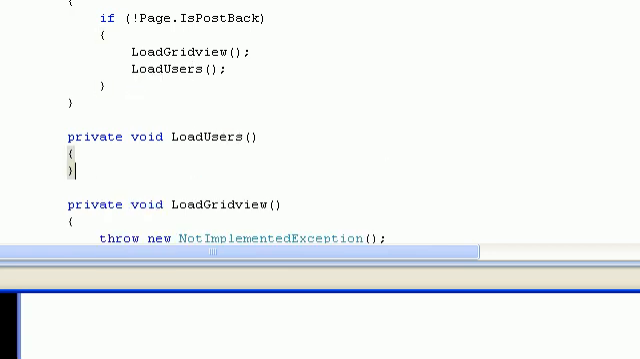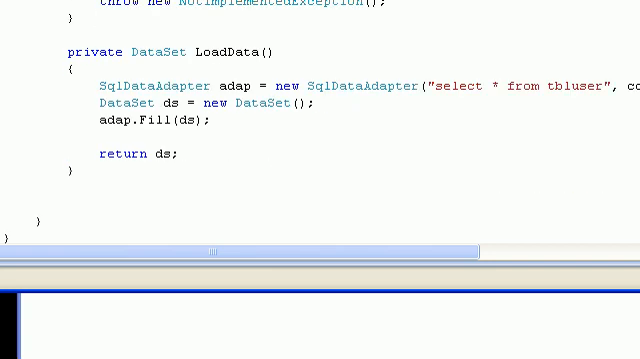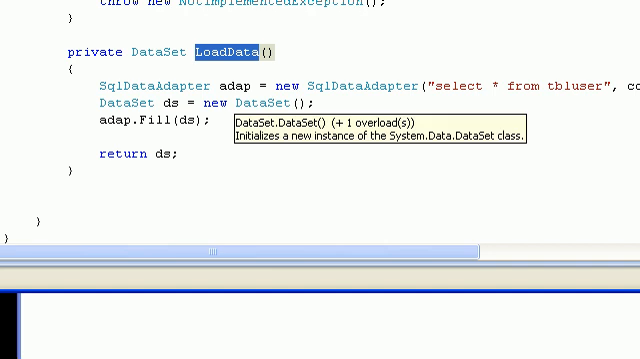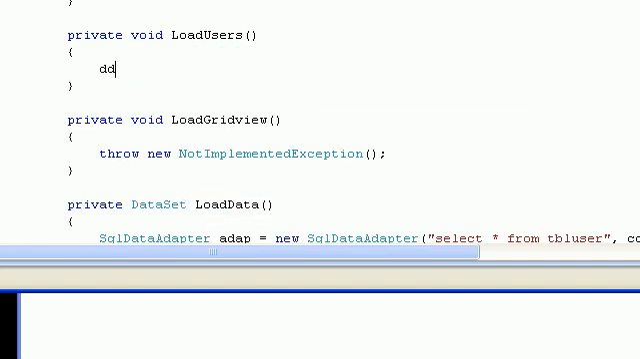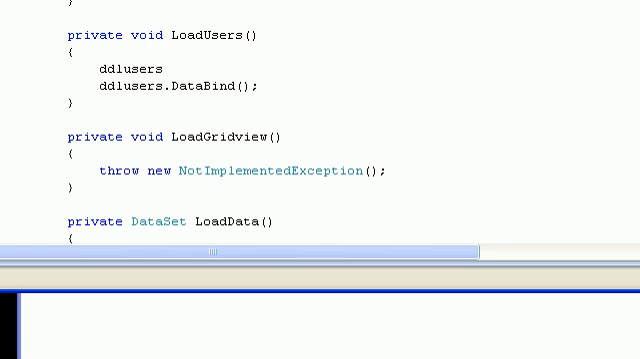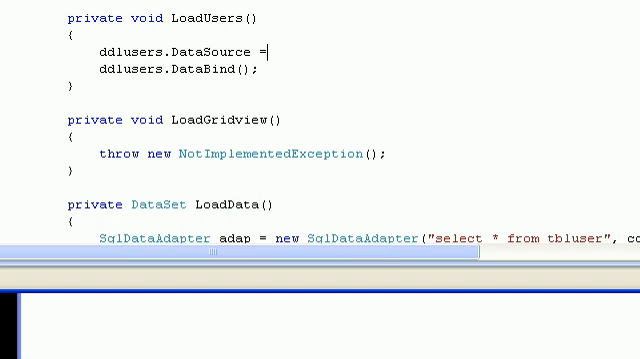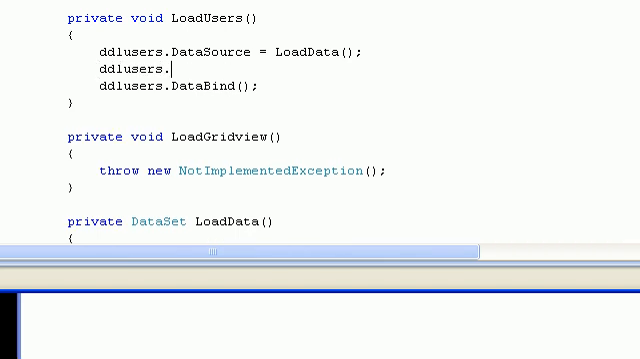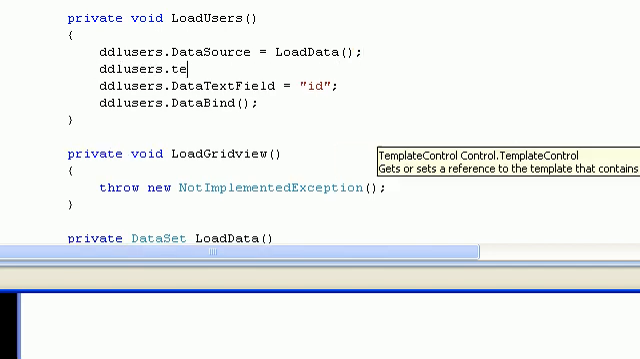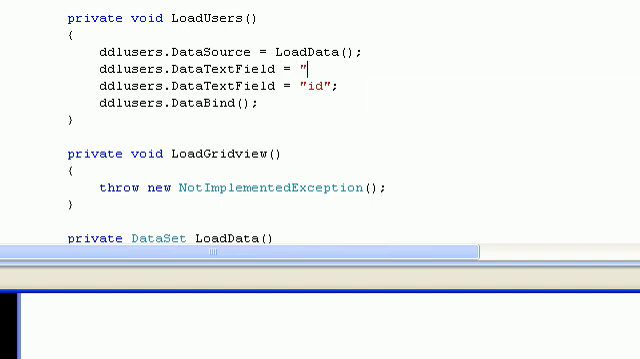So let's first load users. This is pretty simple. As you can see, this method gives me a DataSet of all the users, right? So very simply I can say ddlUsers.DataSource is equal to LoadData. I'm sorry, not DS, it should be LoadData, because LoadData is returning me a DataSet. So I'm binding my DataSet right away to my dropdown. Then ddlUsers.DataTextField should be my ID. Hold on, I'll explain this part.